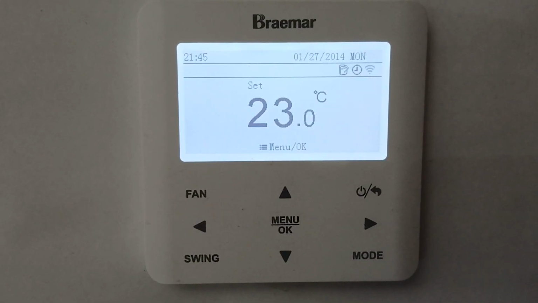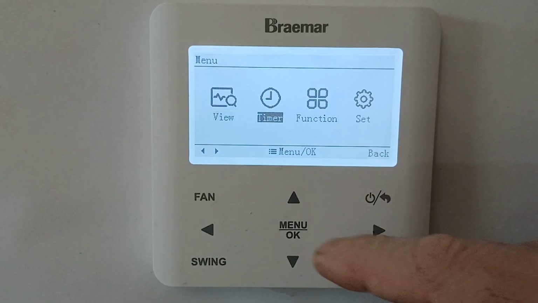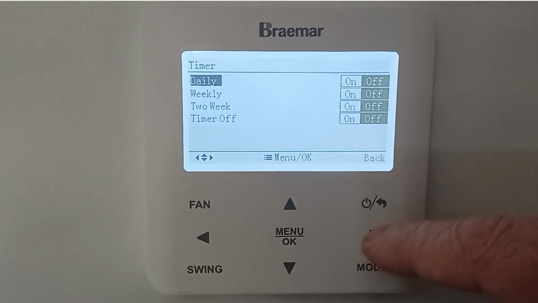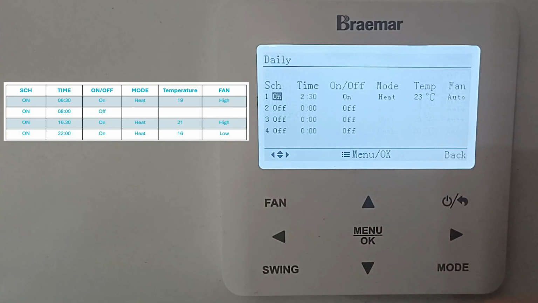To enable daily timer, select menu OK, right arrow across to timer, push menu OK, select the right arrow to turn the daily timer on and push menu OK to enter the programming screen. You have now entered the programming screen.